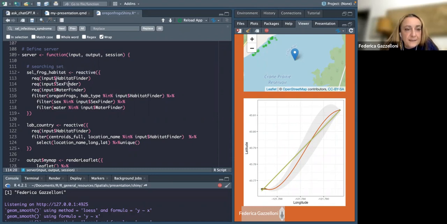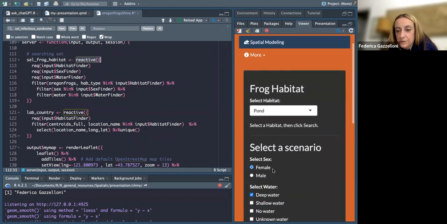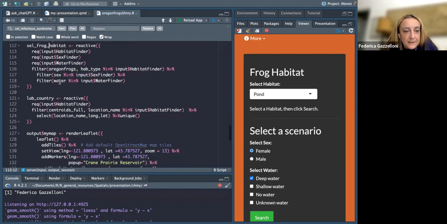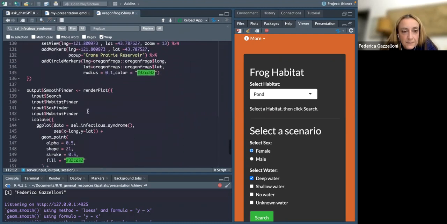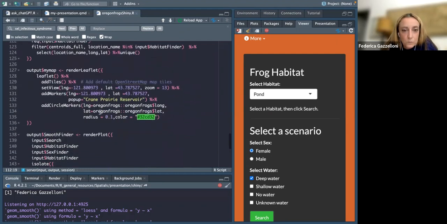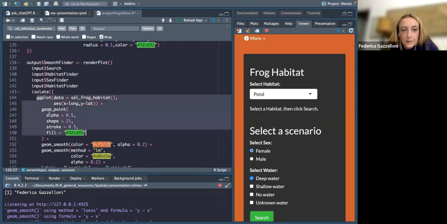And what's happening here is that I'm building up a function, which is a reactive thing, because anytime I make a selection, I set a scenario and filter my data. It responds to a request for the habitat selection, the sex selection, the water selection, and then it filters the data based on this input. Then you have a function, which is called inside the plot.